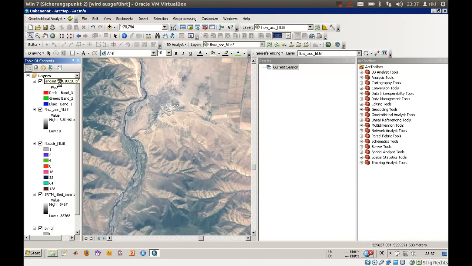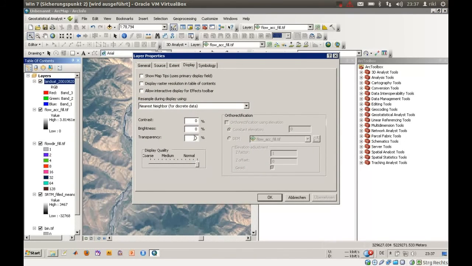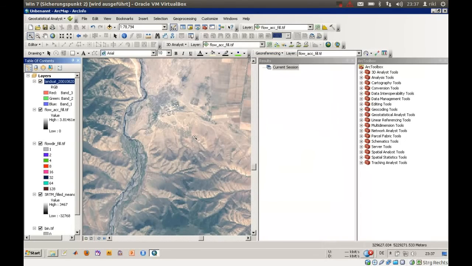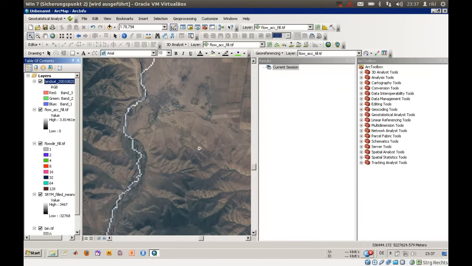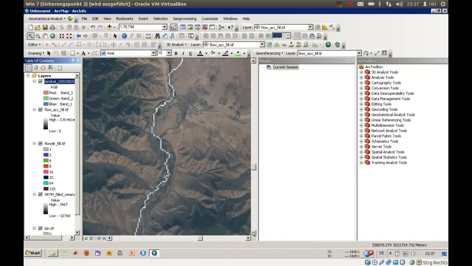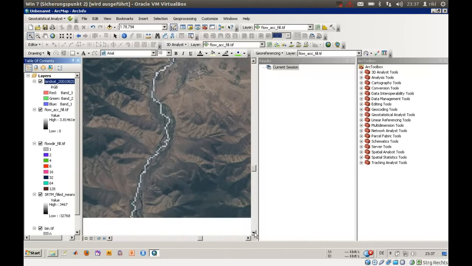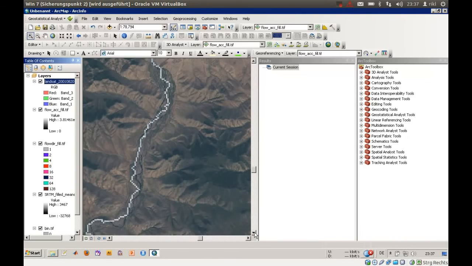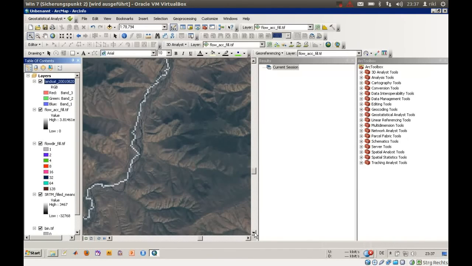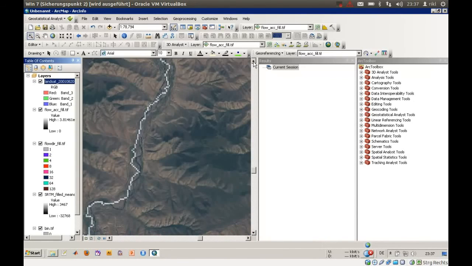I will now just adjust the transparency of that layer. I will increase it to 40% transparency. And as you can see, the whitish pixels, which are more or less representing the stream, are fitting quite well in that Landsat scene. Especially in that mountainous area, it seems to be nearly perfect.